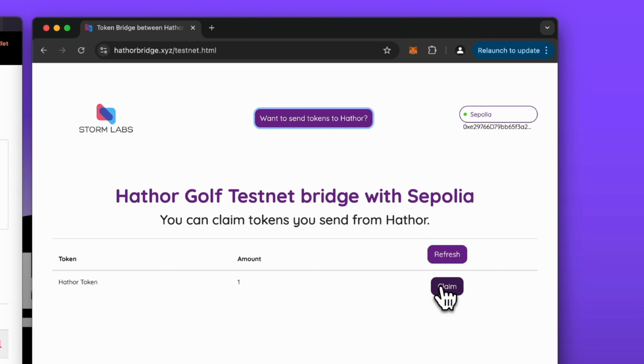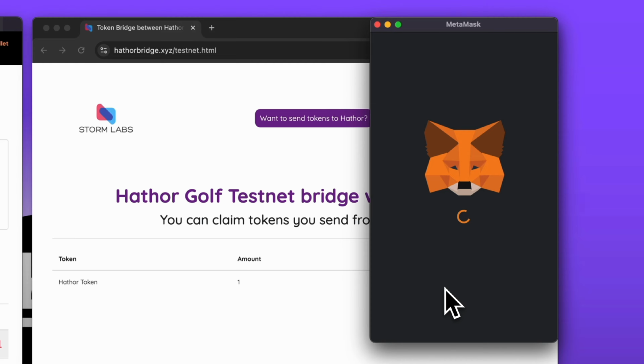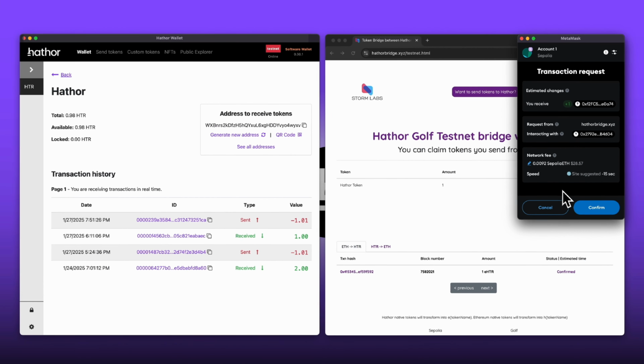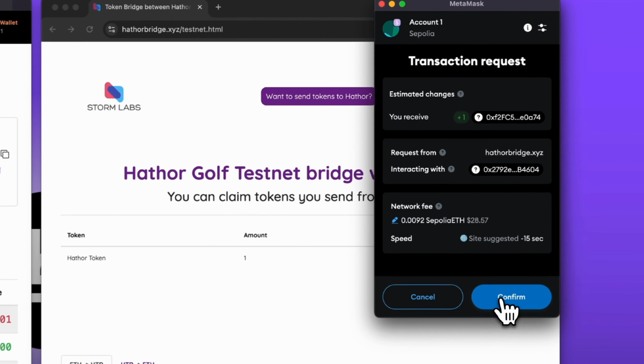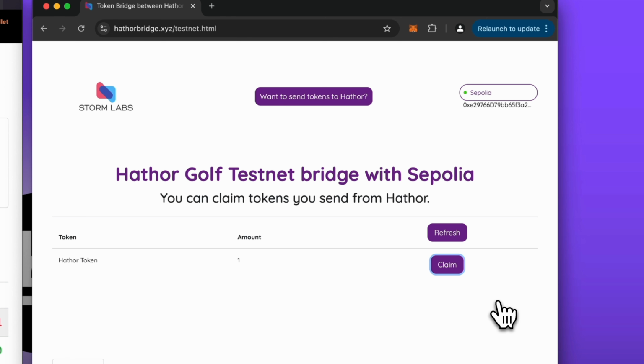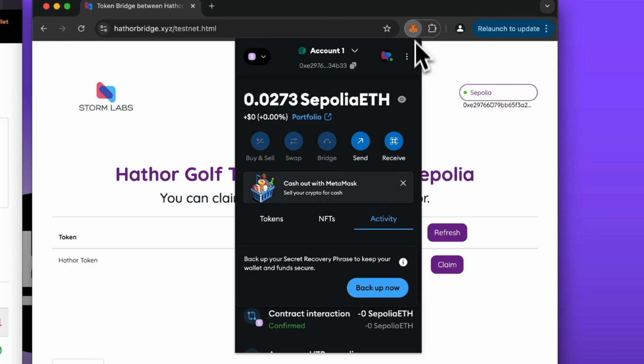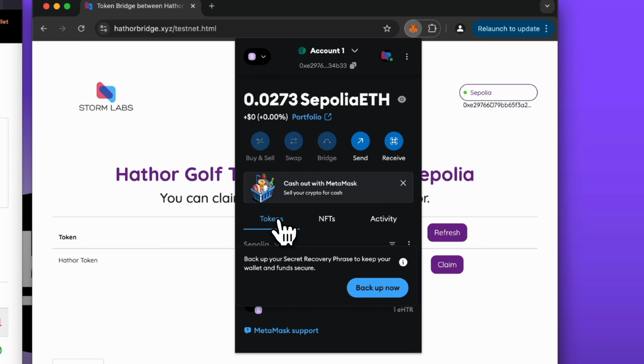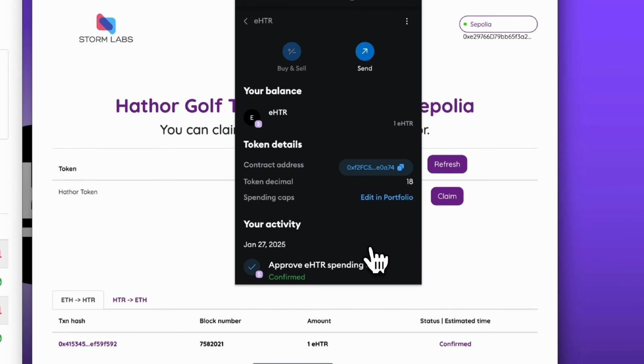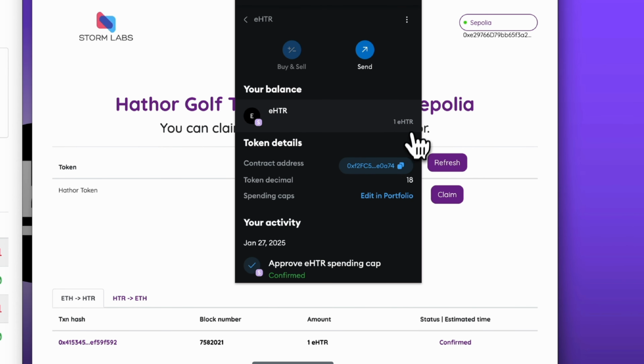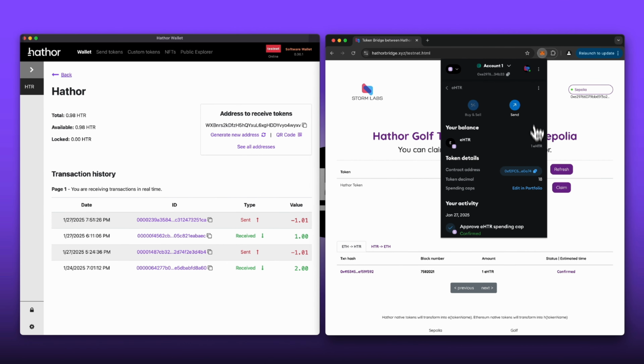We simply see one HTR has popped up. We claim it, and then we confirm the transaction on MetaMask. And it's as simple as that, really. It's done. If we head over to MetaMask now, we'll be able to see when we go to the token section that we have one EHTR. Let me just open this. Yeah, one EHTR. And now we're going to reverse the process.